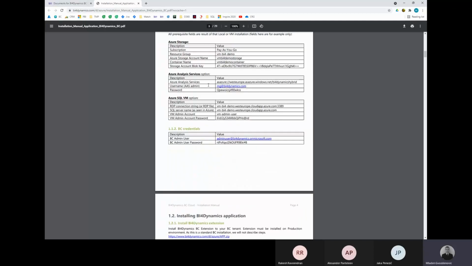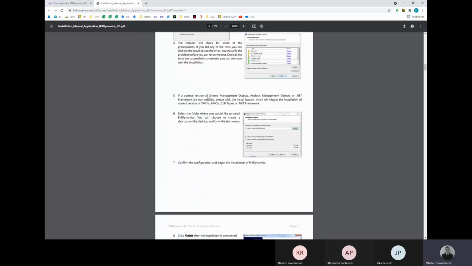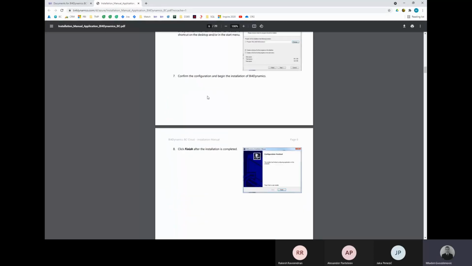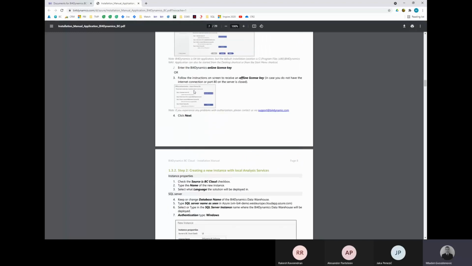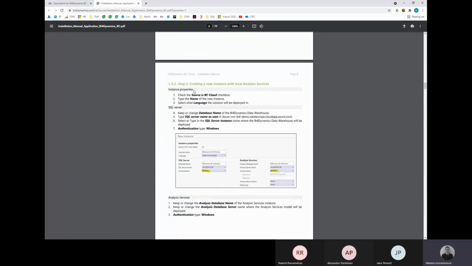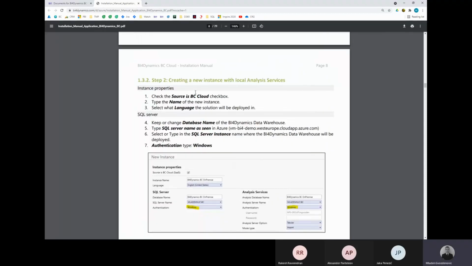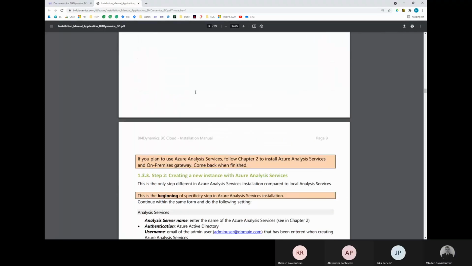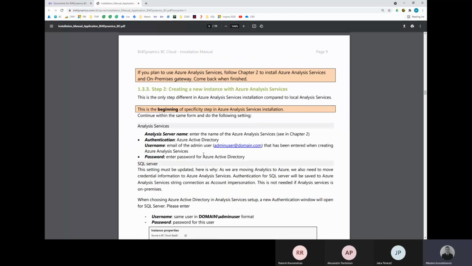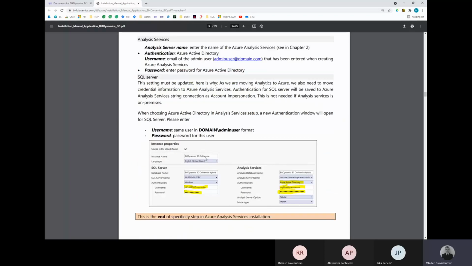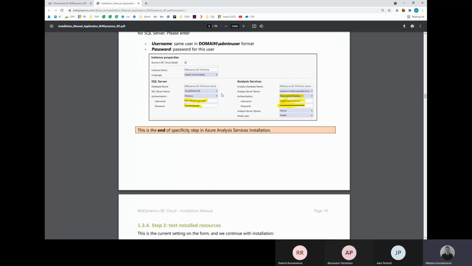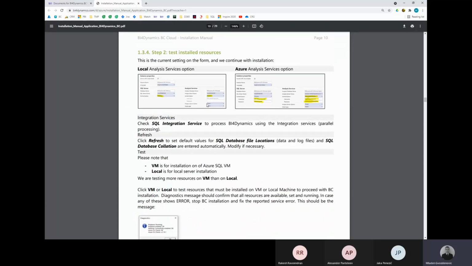Now, prerequisites, I will not explain. I just want to give you first the big picture. BI4Dynamics installation is already there. This is already there. This is also installed, right? So I will guide you through. And it says if you plan to use Azure Analysis Services, then there is another step. But if we don't do it, this is the cloud installation. That's a step over. But here we are then going back.